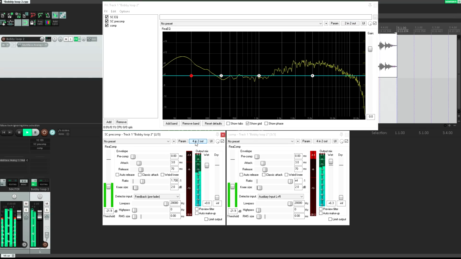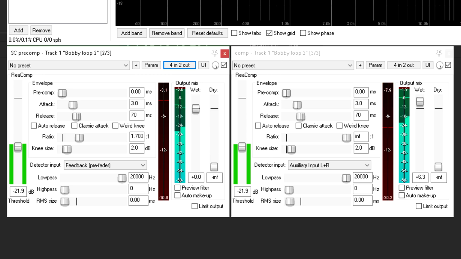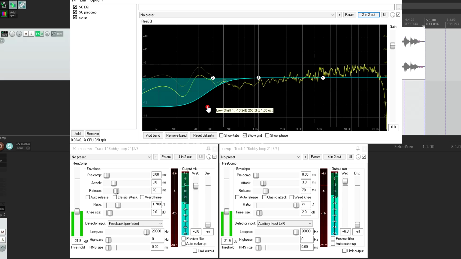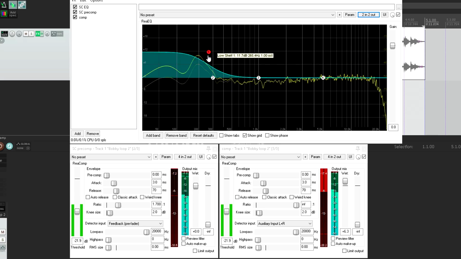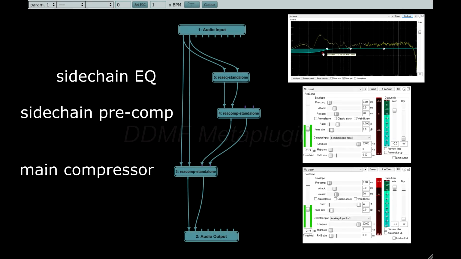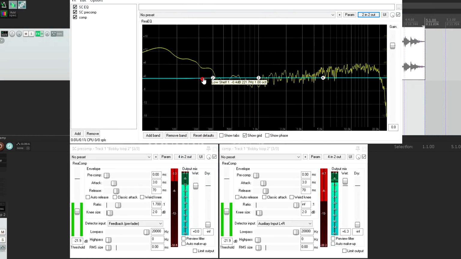Now I need to tweak the sidechain pre-compressor routing. We don't need the auxiliary inputs, but we want the main inputs to come from channels 3 and 4, which is the output of the EQ. For now, I can EQ the sidechain of my compressors. Here's how this routing looks in a graphic modular environment. So what we have now is the fake feedback trick.